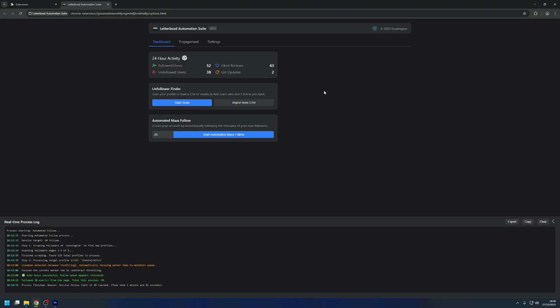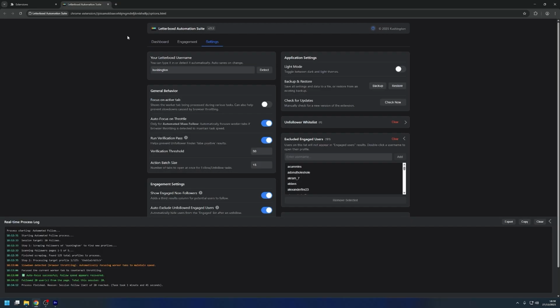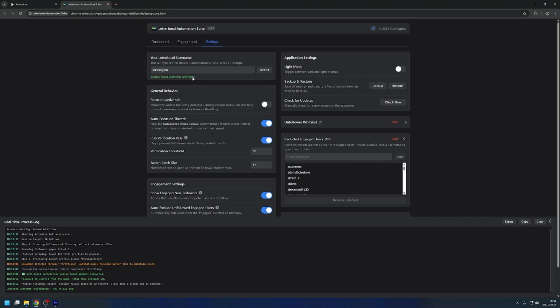So now that we've gone through all the tasks, we'll just take a quick look at the settings page, and you can see how I have it set up. You have your Letterboxd username detection up here. You can enter it manually, or you can click the detect button, and that usually will find it for you if you're logged into Letterboxd in that browser, of course.